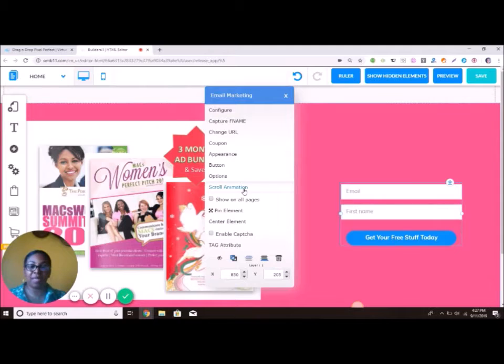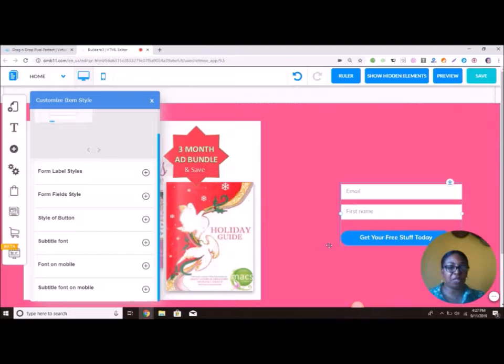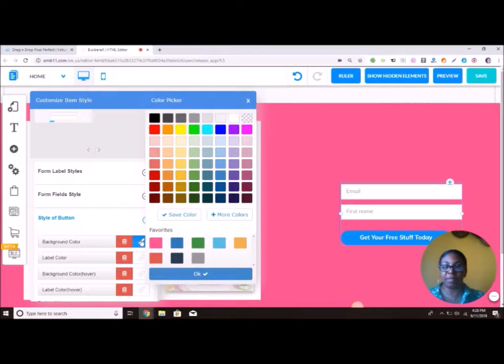Now I'm going to right click and change my appearance here on this email custom form. So I'm just going to tap into this wheel, edit the style. Okay, and I want to change the style of the button. So let's go ahead and tap into the plus sign. I want to change this color and I'm going to use the color green. And I can save this color, tap on OK.